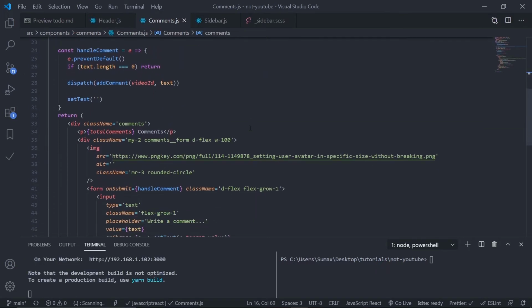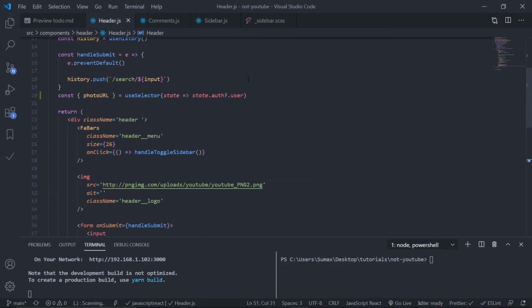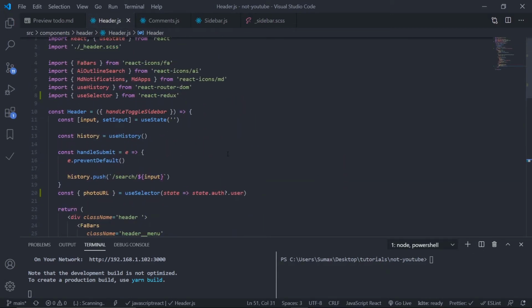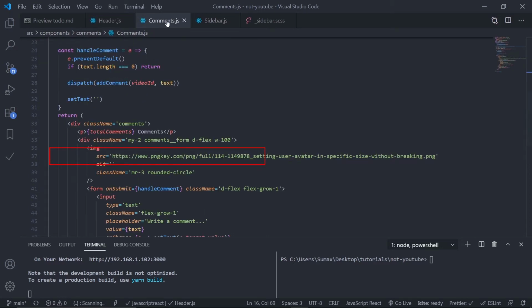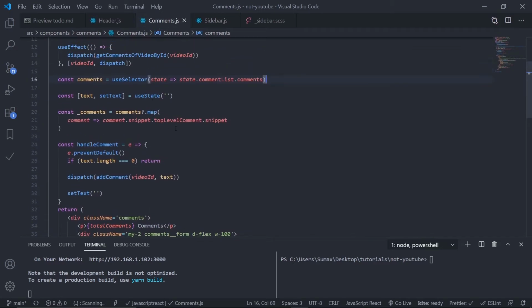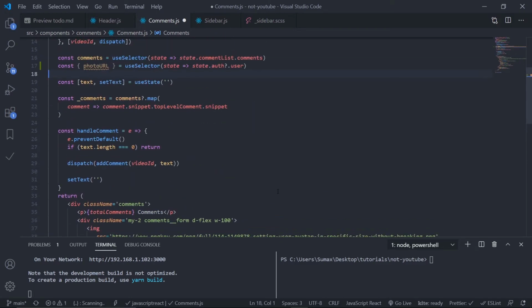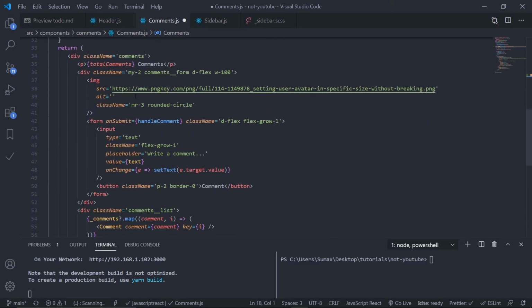Okay, I also need to show the user's image here, so just copy the code. You copy the code from the useSelector. Copy this line, go to comments, put it at the top. I can use multiple useSelectors, so not a problem. Nice. Just replace this photo URL here.